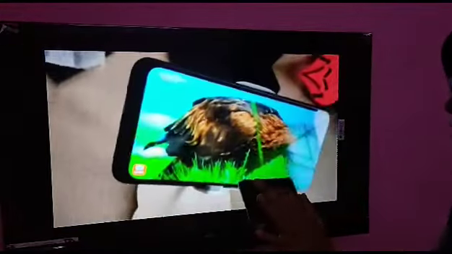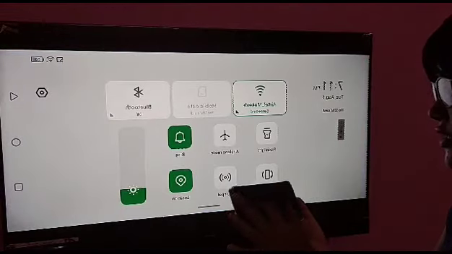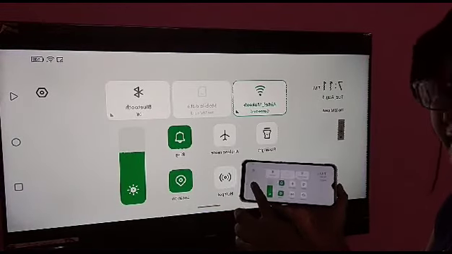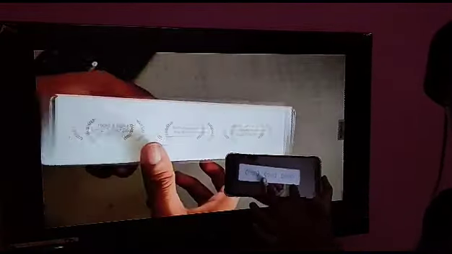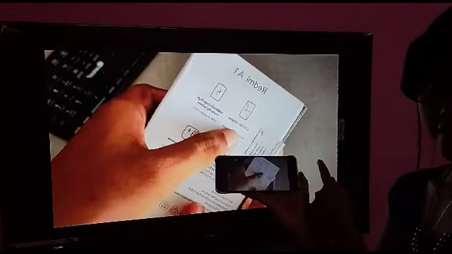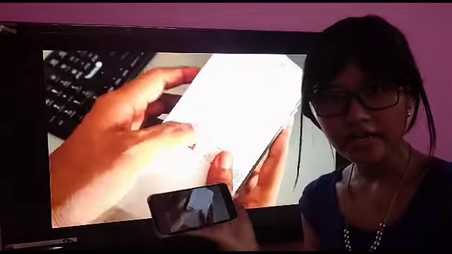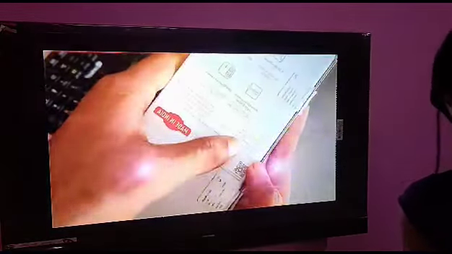So let's make the mobile phone the same brightness so that you can see. So I can zoom in and zoom out also. You can see on TV also. Okay friends, right now you understand, I think, how to connect and how to disconnect.